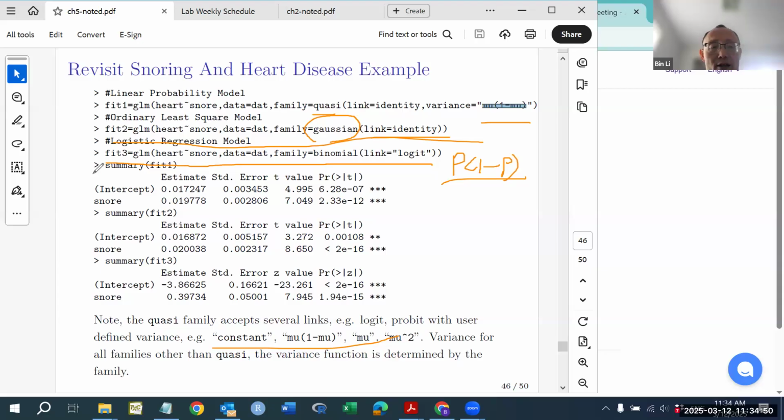For these two linear models, they have similar intercept and slope, but for the logistic, it's very different. Why? Because they have different link functions. These two are identity, but this one is the logit link. So that's why it has a big difference.